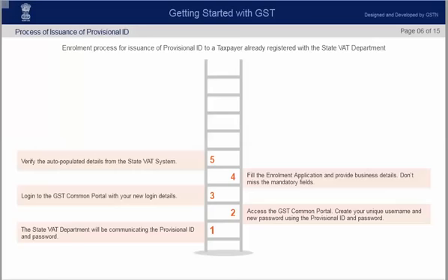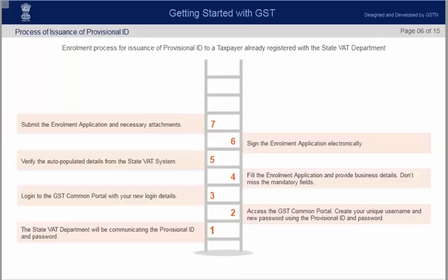Verify the details in the enrollment application that are already available and auto-populated from the state VAT system. Sign the enrollment application electronically by affixing your digital signature certificate DSC or e-sign. DSC is mandatory for companies and limited liability partnerships LLPs. Sign the enrollment application electronically. Submit the enrollment application along with necessary attachments as specified in the enrollment application.